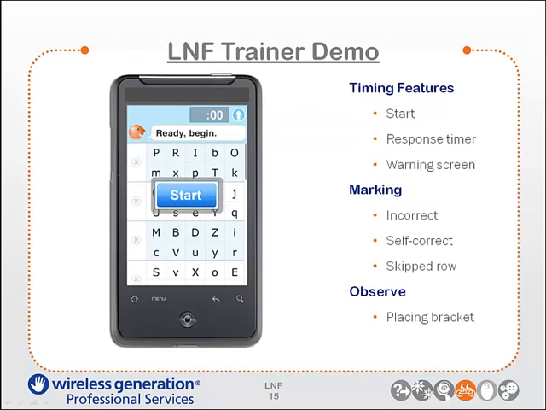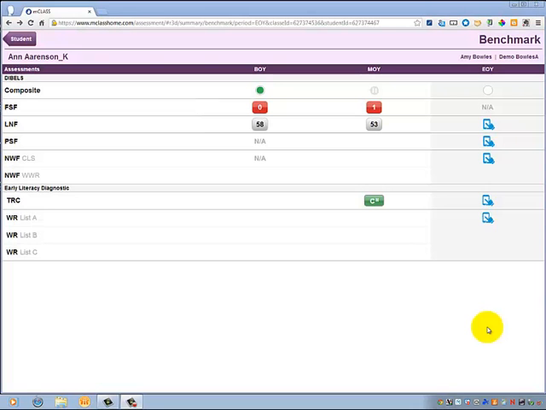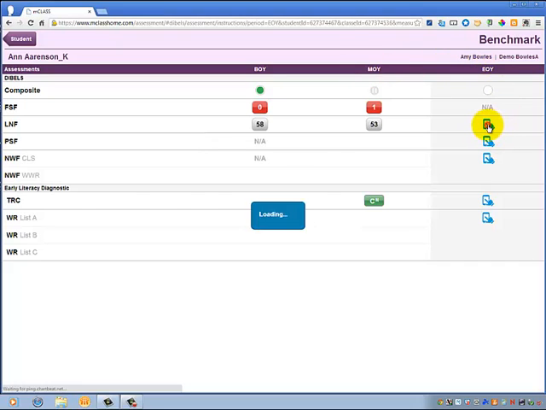Now I'm going to show you how to actually conduct the assessment using a live demonstration. All right, we are going to look at the LNF assessment. So what I'm going to do under my student here is find the LNF on the left side, scroll under the appropriate benchmark period and click on the blue symbol to begin the assessment.